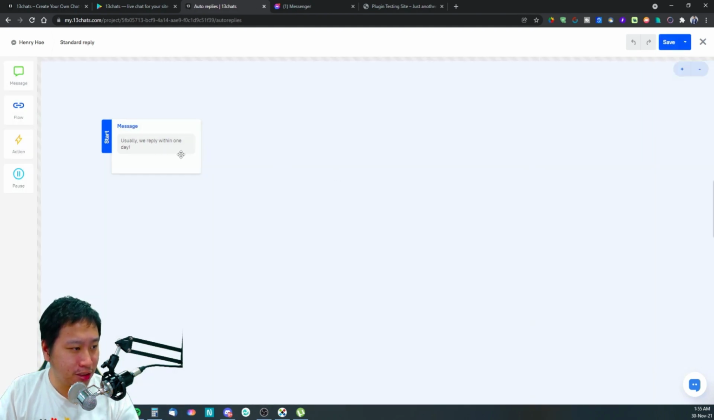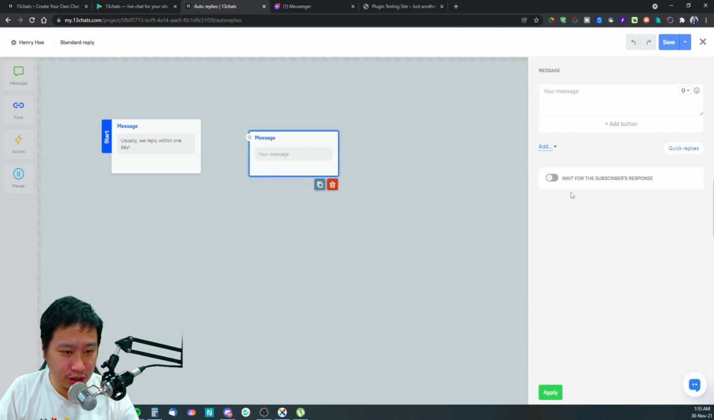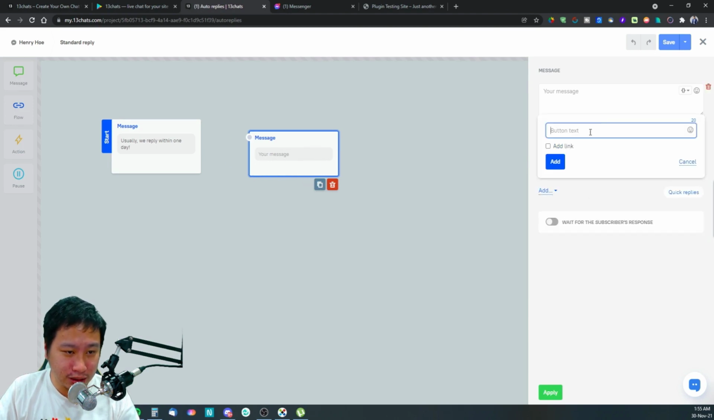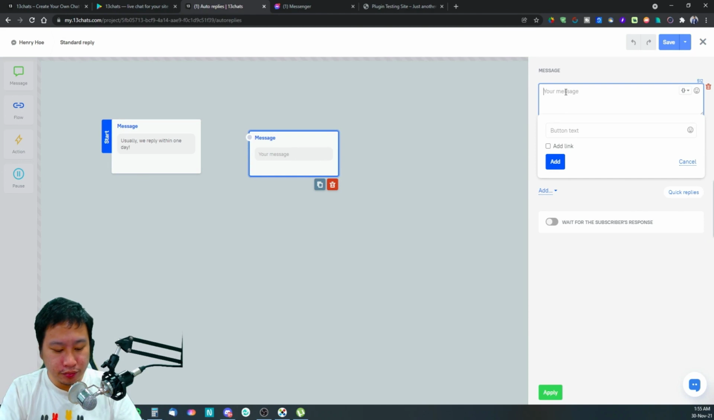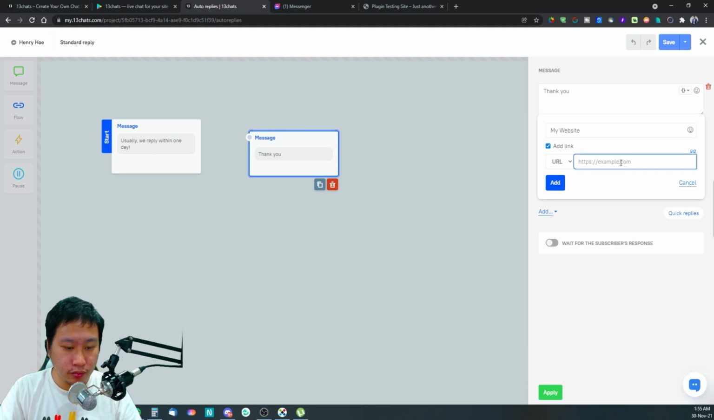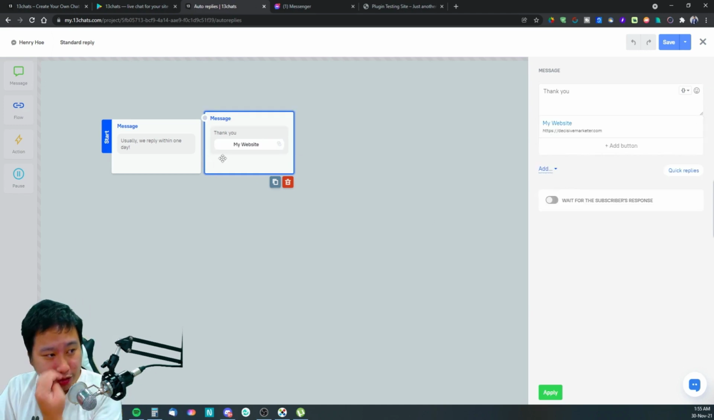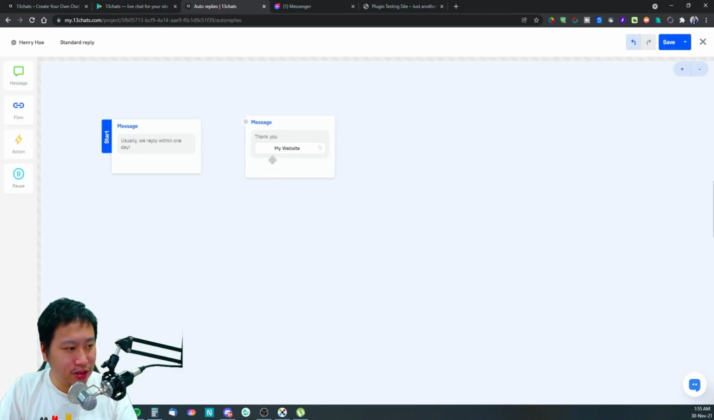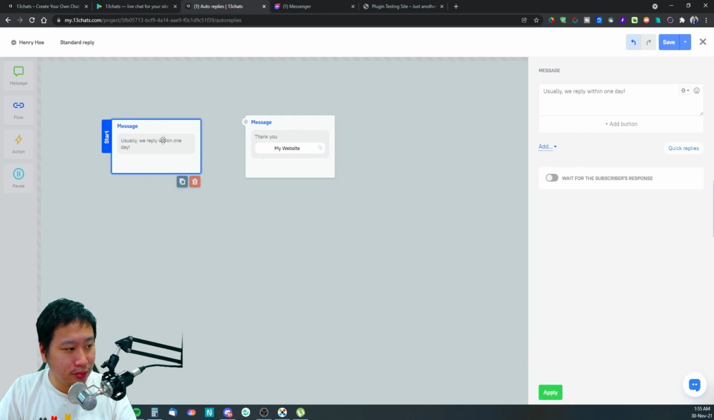Okay, so this is a message. Let's pull up message again. We can add buttons. Okay, this is actually pretty cool, right? We can actually have a button in here. Can you see that? It's amazing. How do we connect?